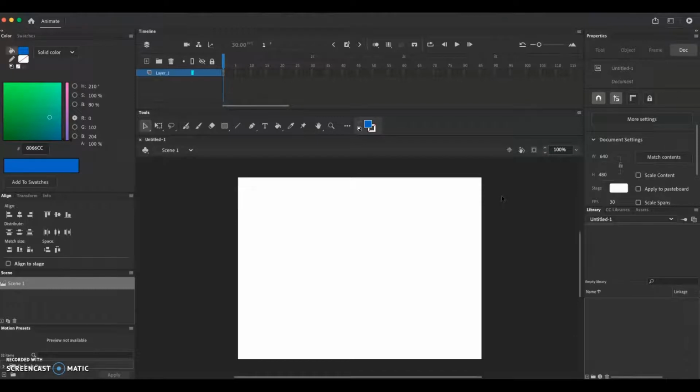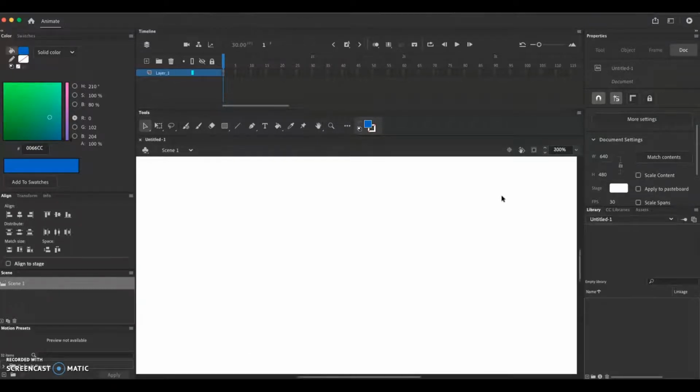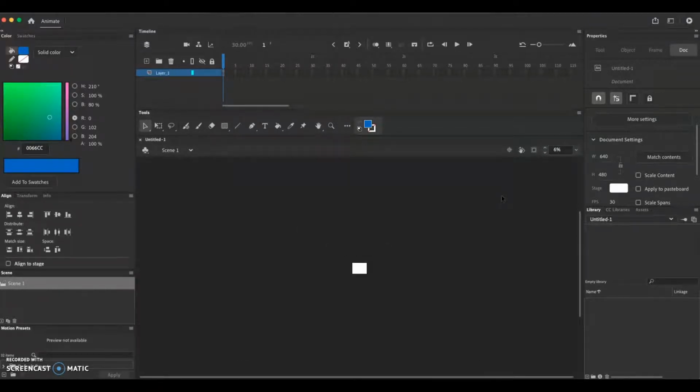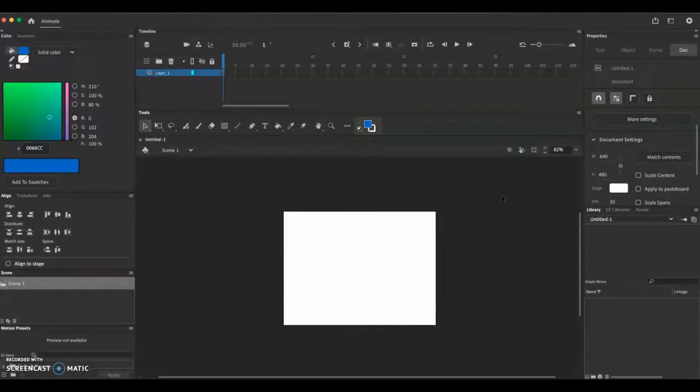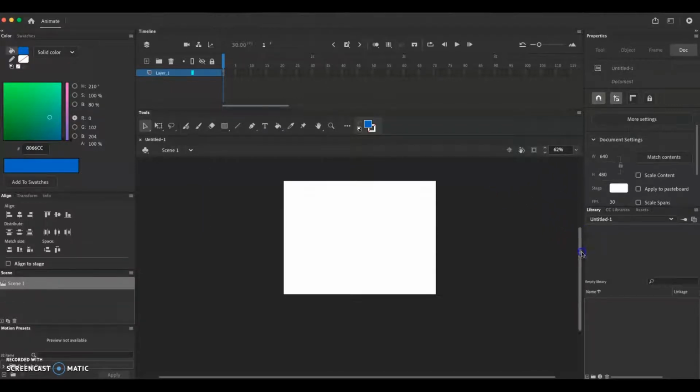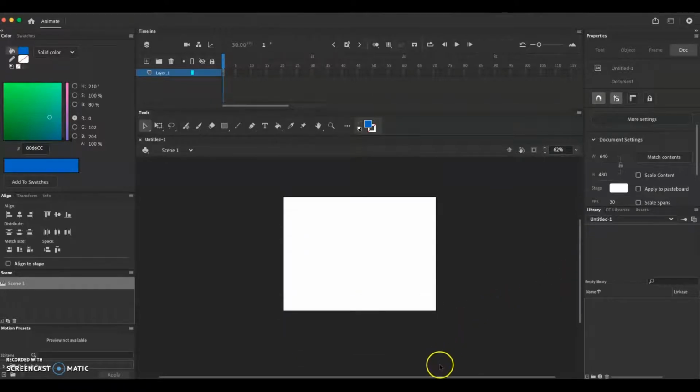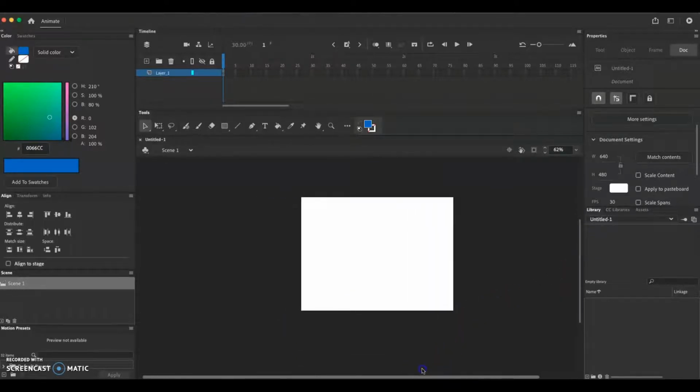So Command and then plus, it zooms in. Command minus zooms out. See, I'm zooming out right there. And Command plus brings it in. So that's a shortcut way to zoom in and zoom out. Likewise, the scroll bars here on the side and the bottom are kind of awkward for moving the stage left and right.